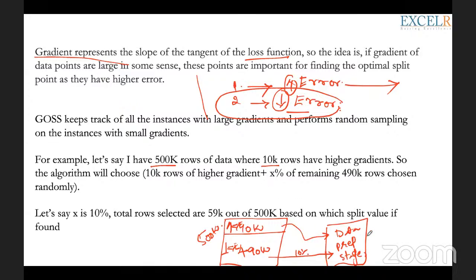And here, what is the total data set? So 10,000 plus 49k, which is 10% of 490k. So in total here we have 59k. So this is the data set we are going to use to build the model. This is one decision tree.